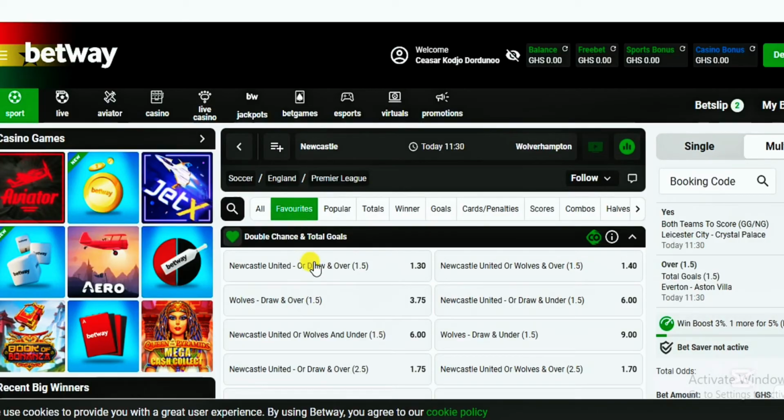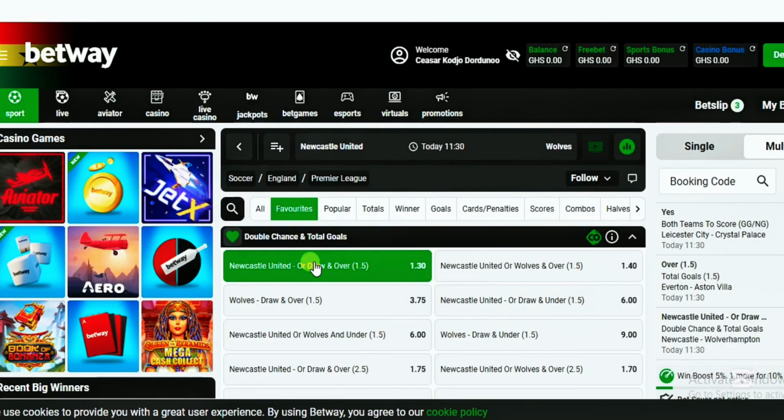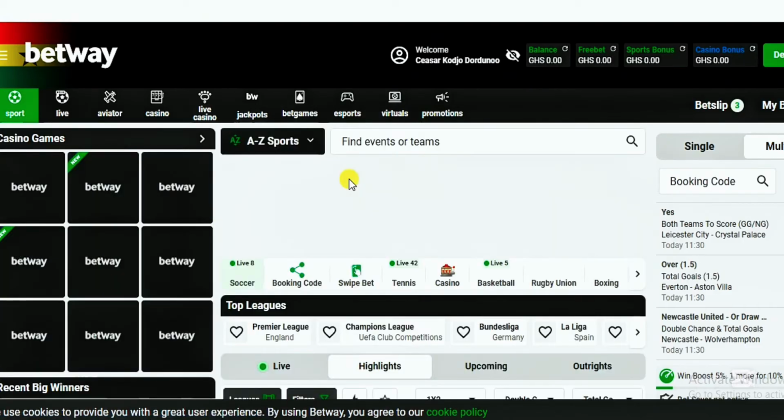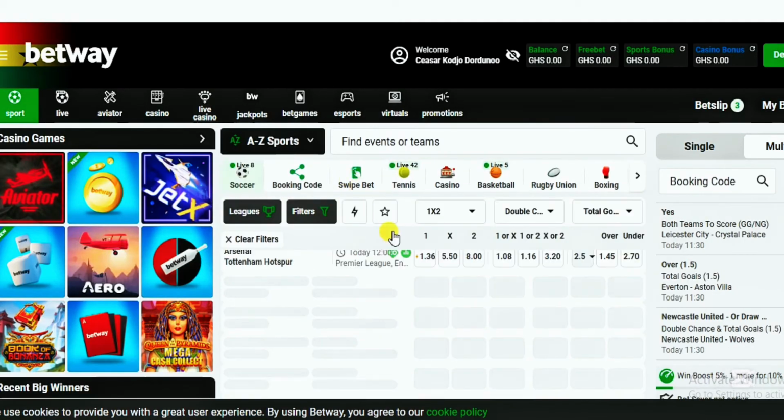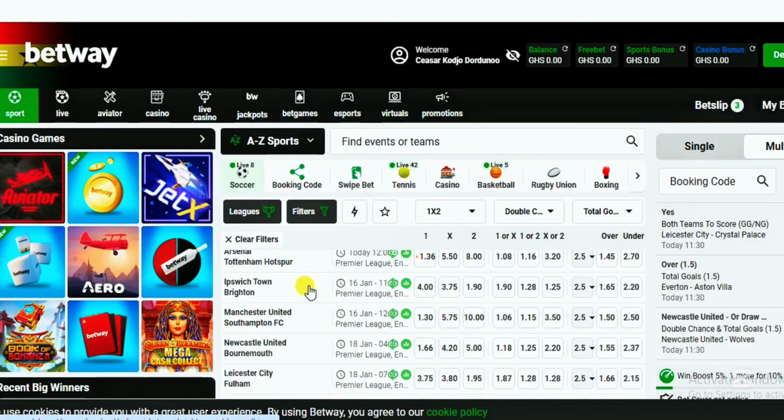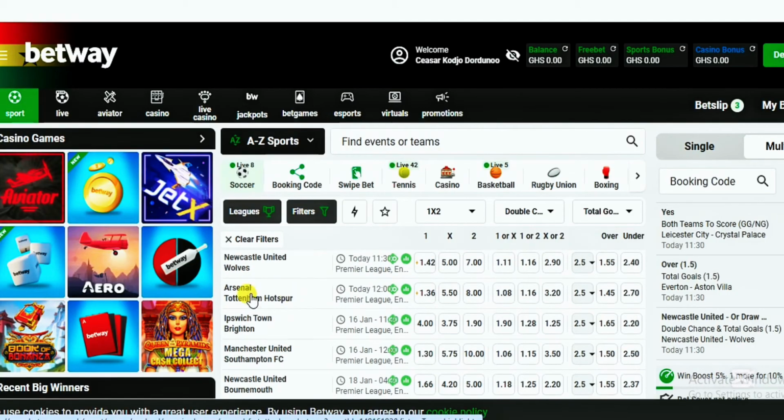So here it is. It is double chance and total goals, which is combined, and it is going to give me an odd of 1.30. And moving on, I would want to make a very keen decision with regards to Arsenal and then Tottenham, which is the last game I'm going to be selecting from the Premier League today.